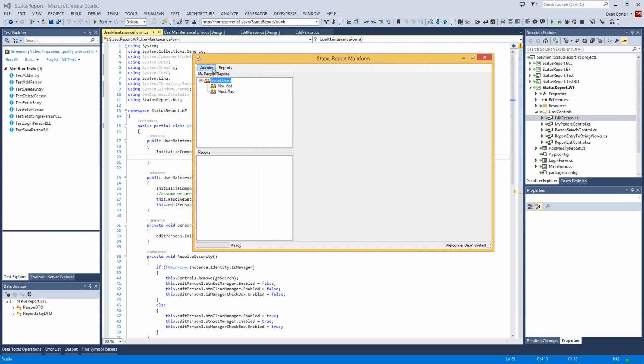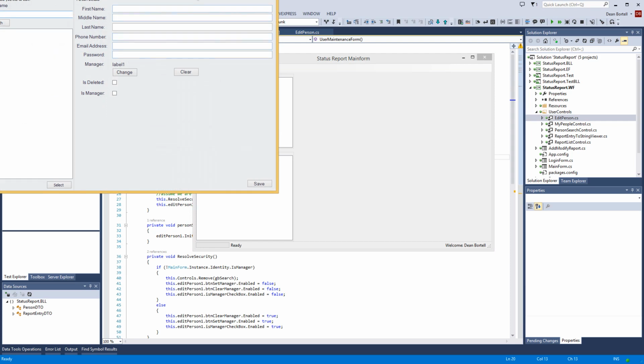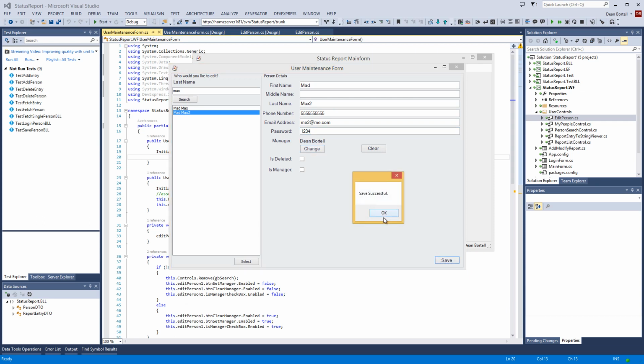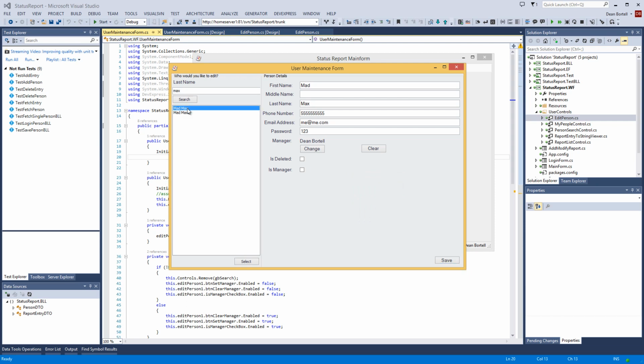We can go to admin and user maintenance, drag it down here where you can see it. Now, I'm an administrator and this form knows it. It's smart enough to know it, so it shows me the search control for users, and it also shows me the user info over here. So I can bring it up in two modes where I can search for Max, and notice it starts to search automatically for me. I'm going to select Mad Max 2, double click, and it fills in Mad Max 2, and I can edit Mad Max 2 and change his or her password. Saved successful. Go back to Mad Max 1 just to show you it's working, and it is working.